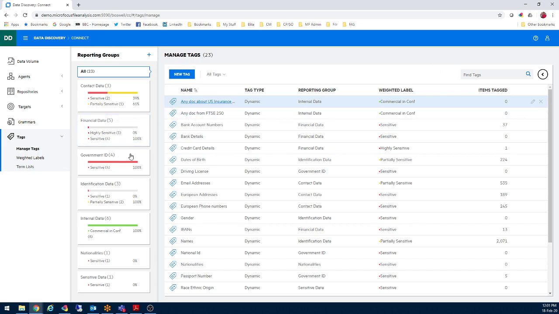Okay, so that's the definition of tags: how to create them, how to edit them, how to link them to weighting labels, how to create reporting groups, and how to get started. You can create them from templates to get you started. This gives you all of the PII based ones ready to go, and also how to use term lists.